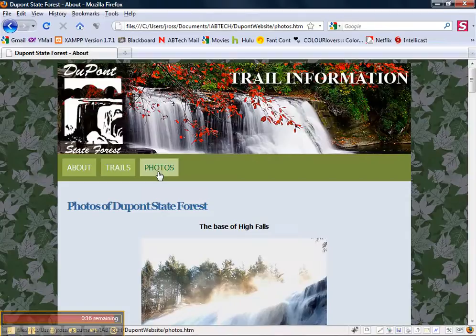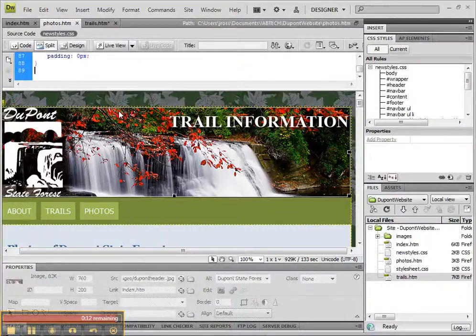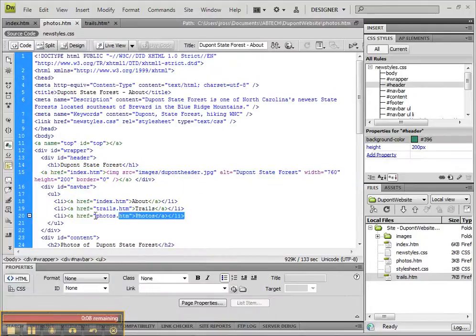Now, do be aware that you can create as many pages as you want. You just want to make sure that when you create those, that you're creating them so they look exactly like this. So it's probably easier to do it in code view and give the exact same settings.